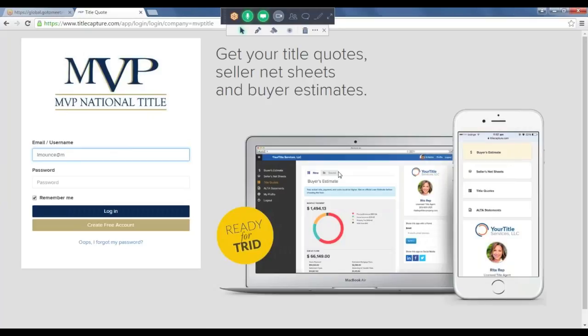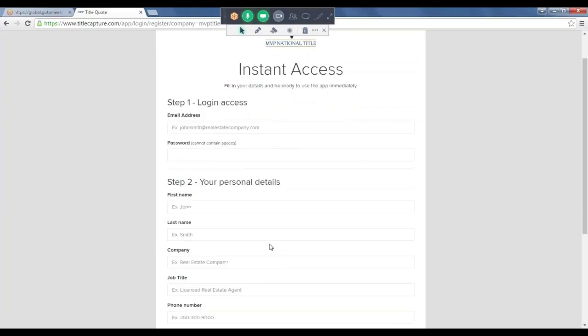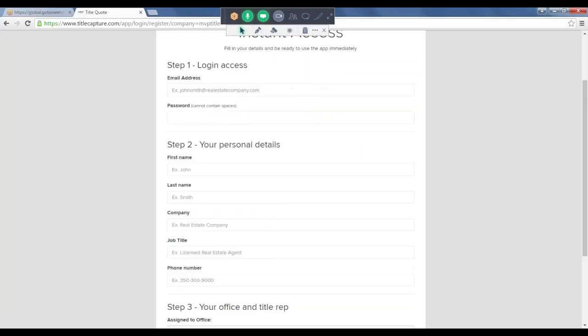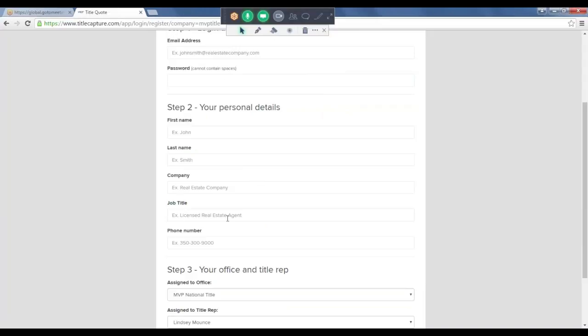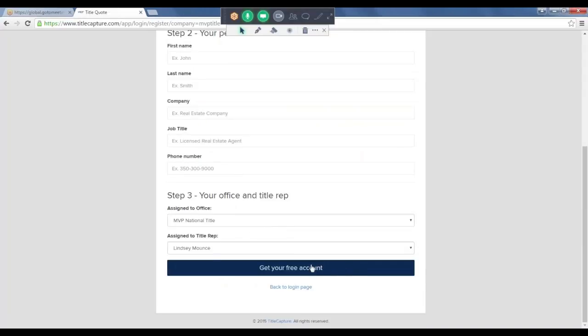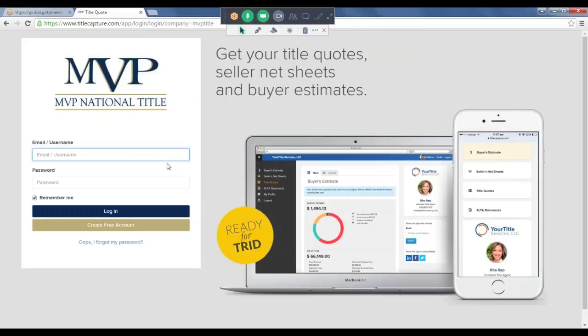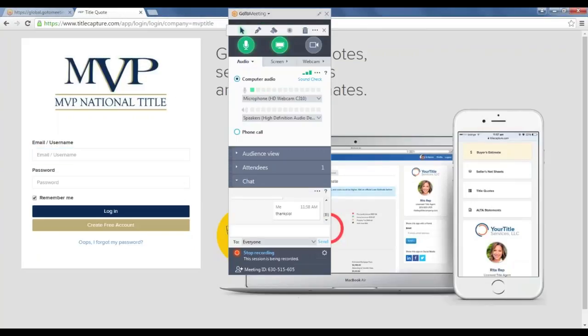your username or email. Most of you, if you don't have an account, will have to create an account, and that is a really quick and easy process. What you do down here is click Create Free Account. You would create your email address and your password. You can put in your first and last name, company name, job title, etc., and get your free account. You would go back to your login page. Once you have created your account, you'll use that same username or email and password to log in.